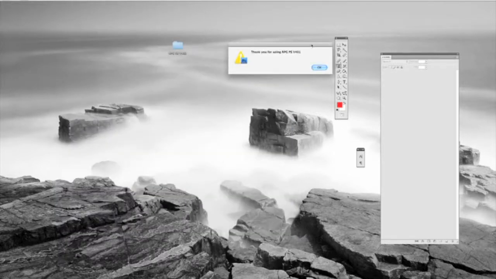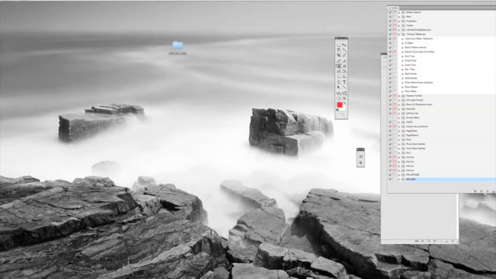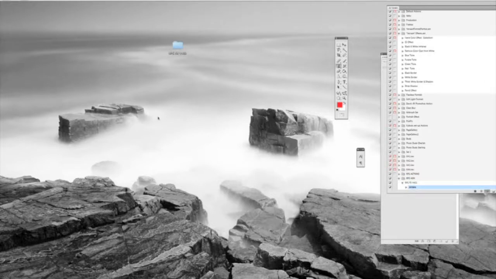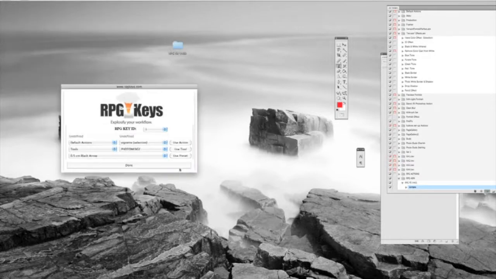You're going to get a screen that says thank you for using the RPGPS application. The way you know that it installed is if you go to your actions panel, you'll see a program called the RPG ASM. If you click on that, our user interface will jump up on your screen.